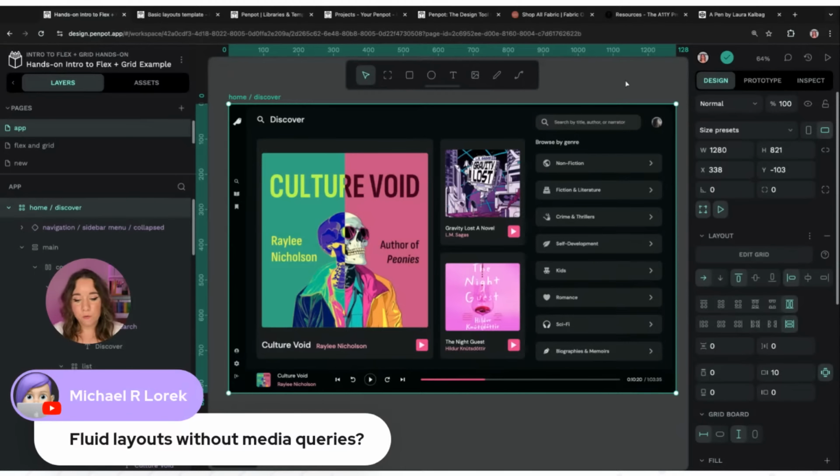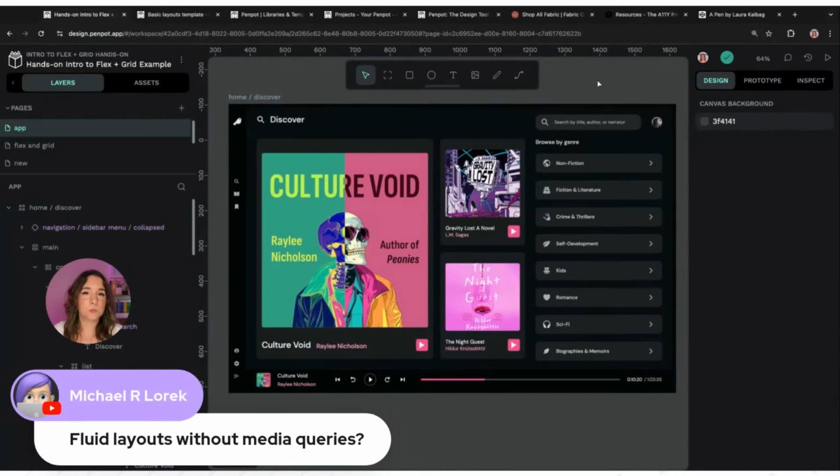Michael asks, fluid layouts without media queries. So I guess you're asking, can these be created as fluid layouts without media queries?